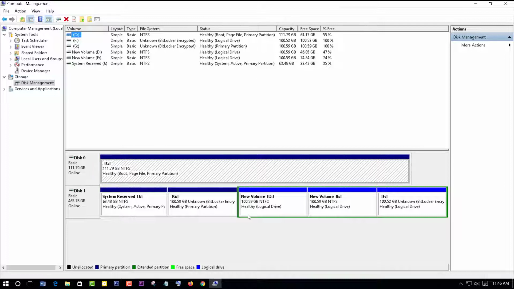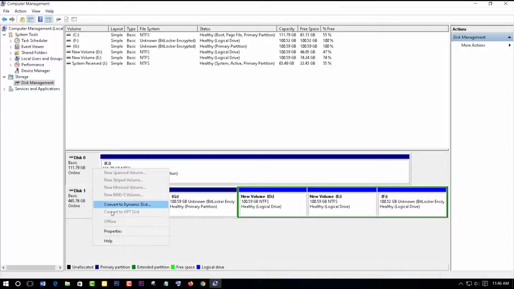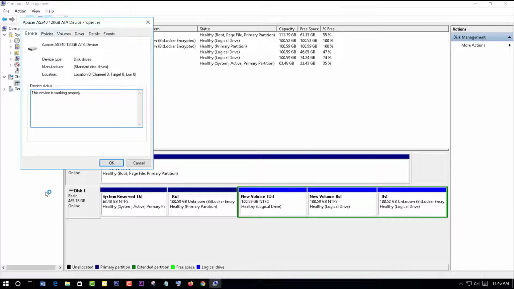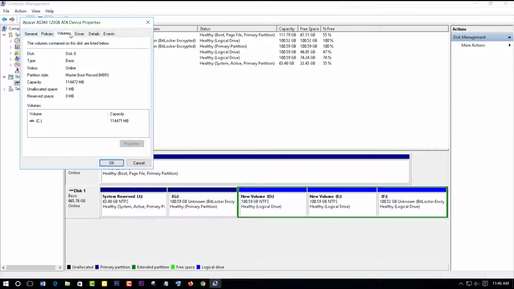SSD, HDD. Now I check this partition style, MBR or GPT. Now click right here, properties, and go to Volumes. Here you can see your partition type, Master Boot Record, that means MBR. Now here you can see your partition style is MBR.